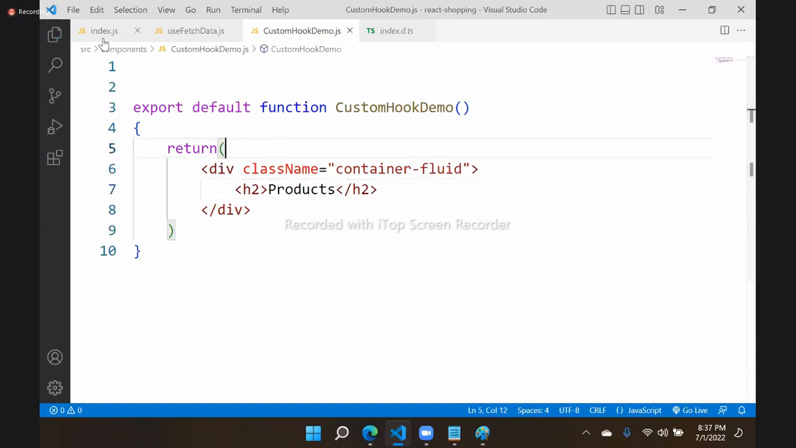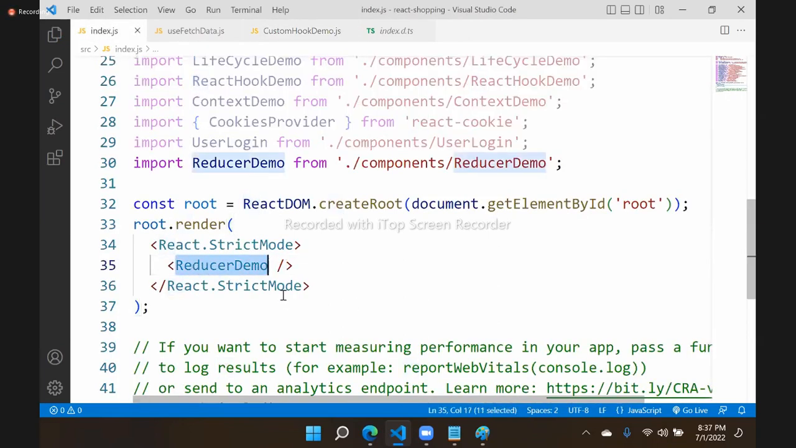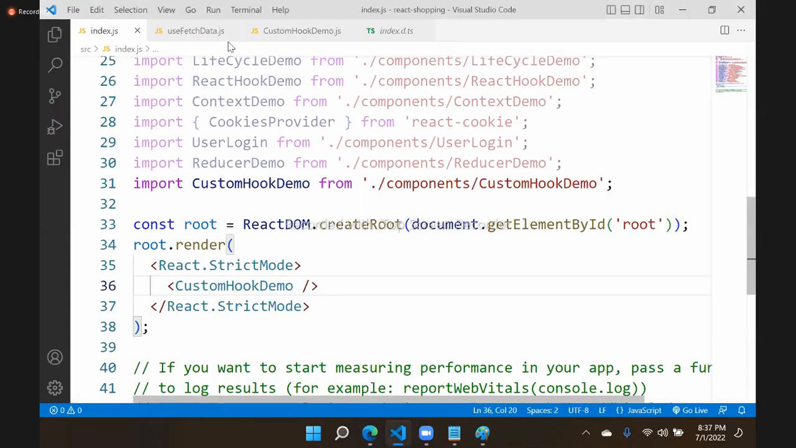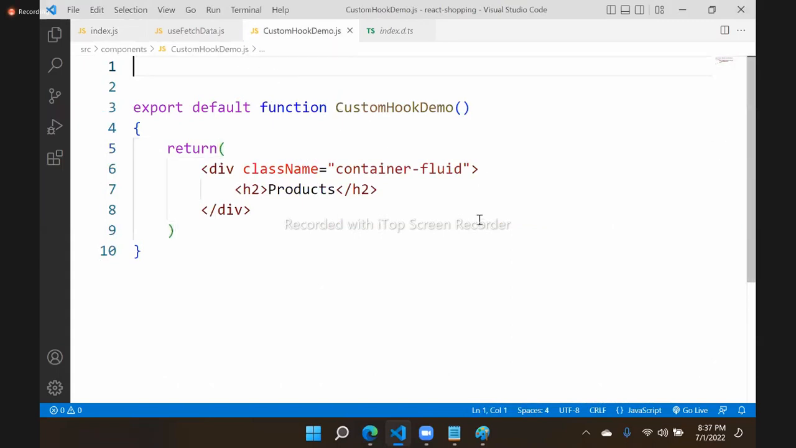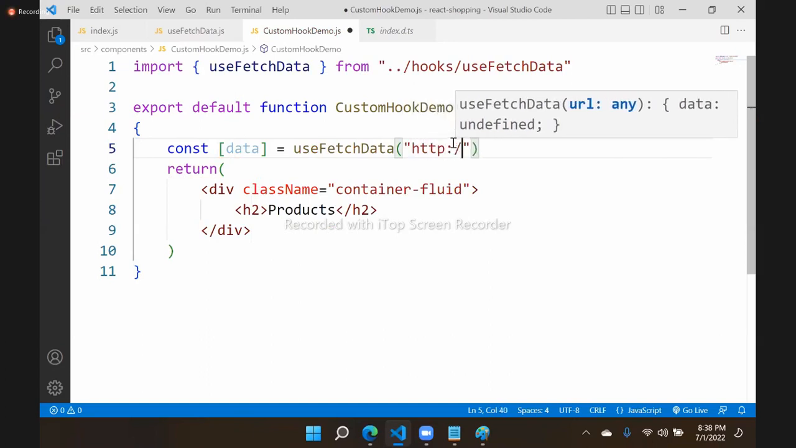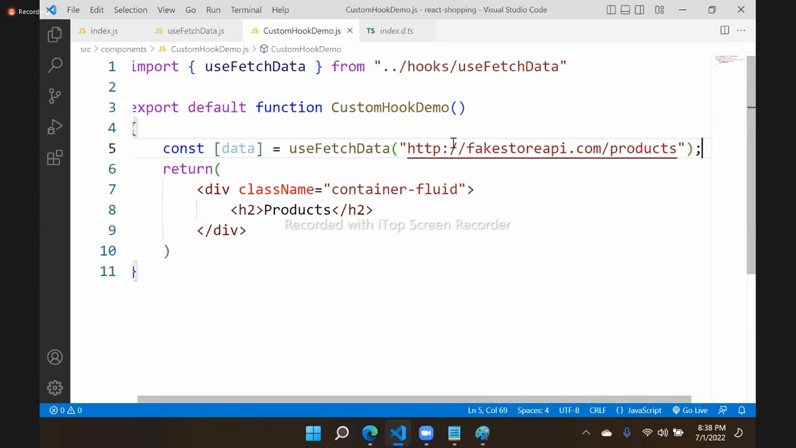Now I will use this custom hook demo in the startup. We will put custom hook demo in the startup. So that products is coming fine. Now we need to inject the hook which we want to use. We need to configure. So here import use fetch data from hooks. And we need to configure some data, and use that use fetch data with which URL: http://store api.com/products. It is returning an array.